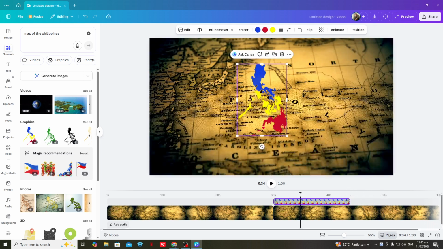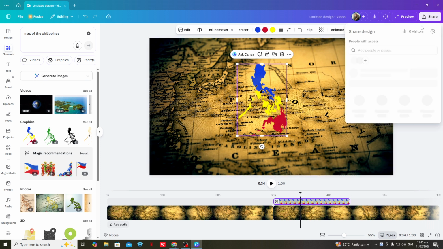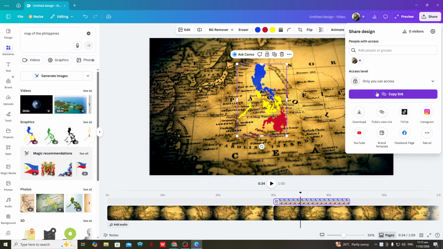Finally, add simple transitions between each page. Canva's dissolve or smooth transitions work well for this effect. Adjust the timing so the zoom feels steady. Then preview your animation. When you're happy with how it looks, export it as an MP4 video, and your world map zoom animation is ready to use.